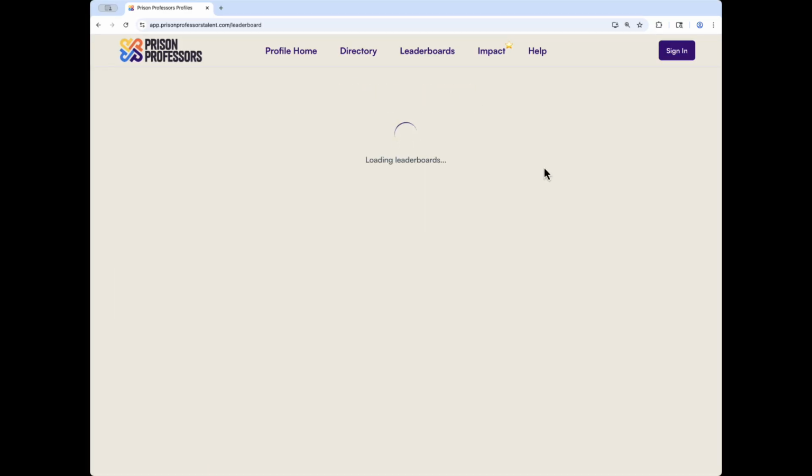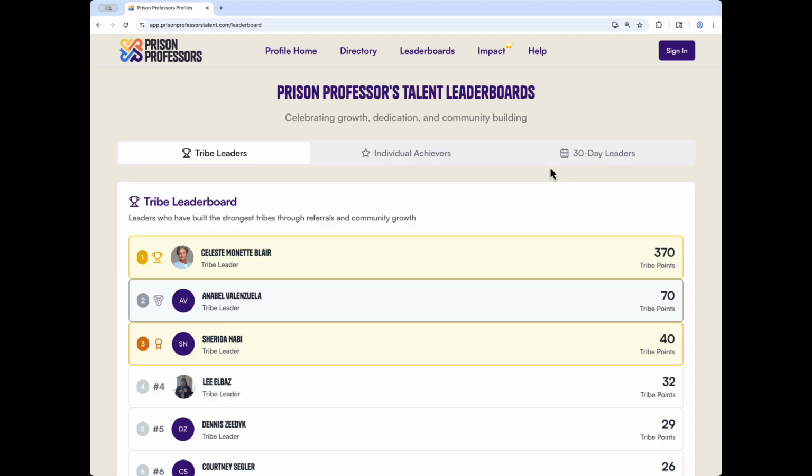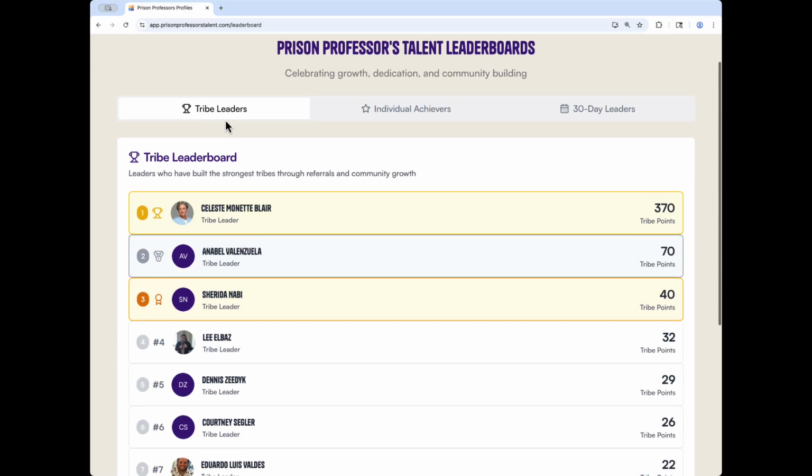Next, I want to talk about leaderboards. This is a great tool that we've built that allows us to see snapshots of different types of rankings for those that are participating in our program. The first way that we rank people is by tribe leaders. Tribe leaders are those that have recruited people into the Prison Professors Talent application, and they're encouraging them on their journey to continue to add content and tell their story through these tools.